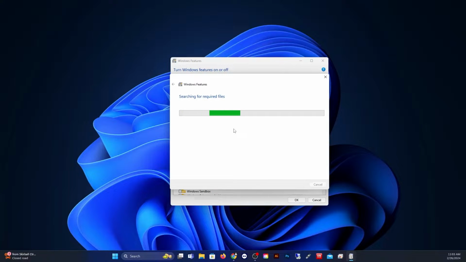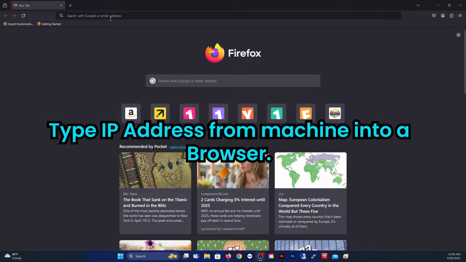All right, after pressing OK, this is going to take a couple minutes. It'll say searching for required files, then it will prompt you to reboot your computer. So just give it a little bit. It applied the changes, and then we need to restart. So go ahead and restart. I'll be right back when that finishes. Okay, step two is done.